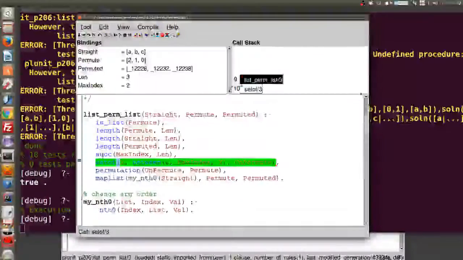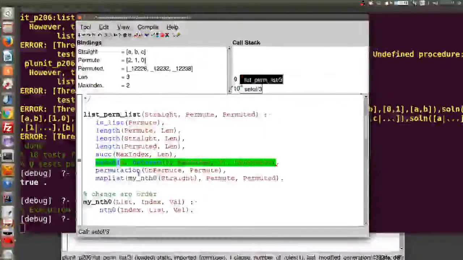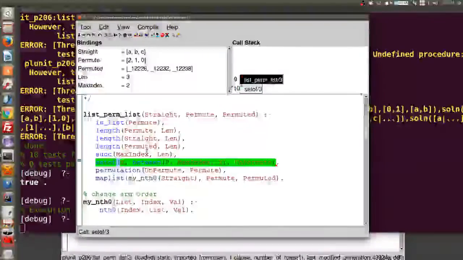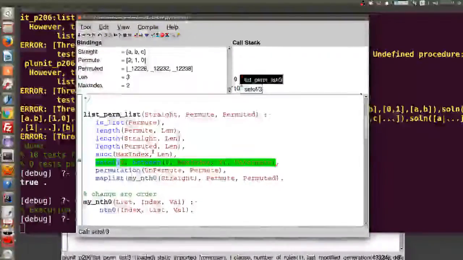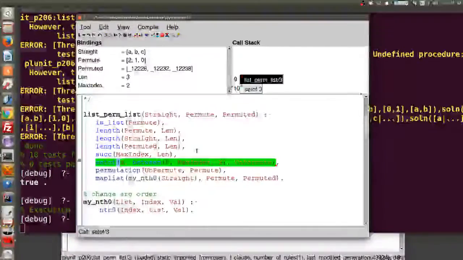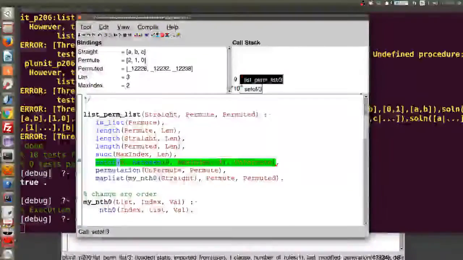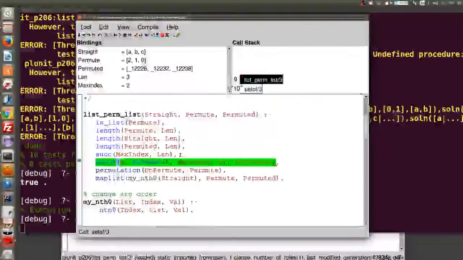One cool thing about suck is that it doesn't go below 0. So if you're doing this kind of incrementing, it'll bounce at 0. It'll fail if max index had become -1, and so you get a free test.